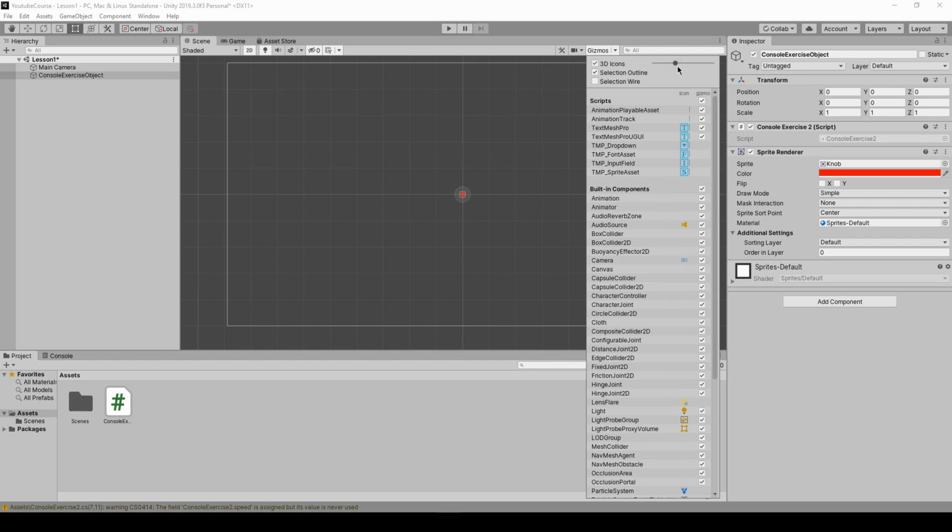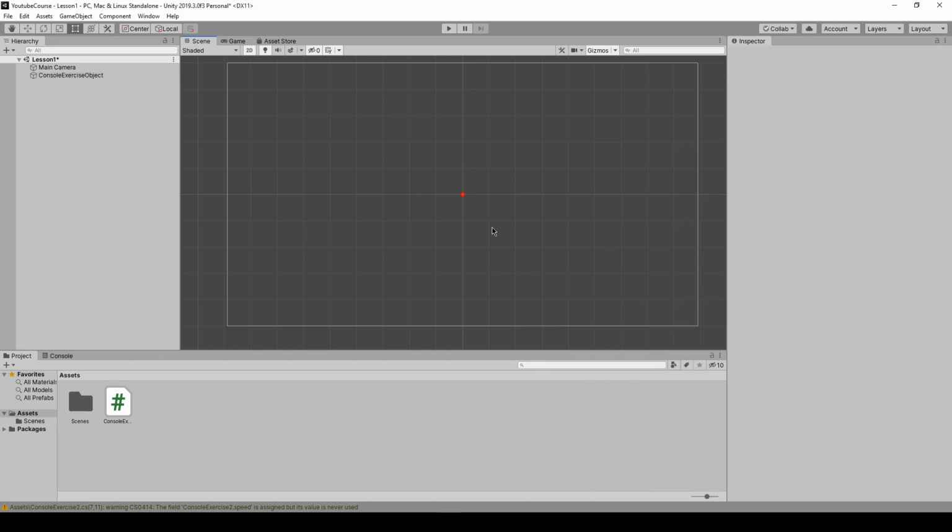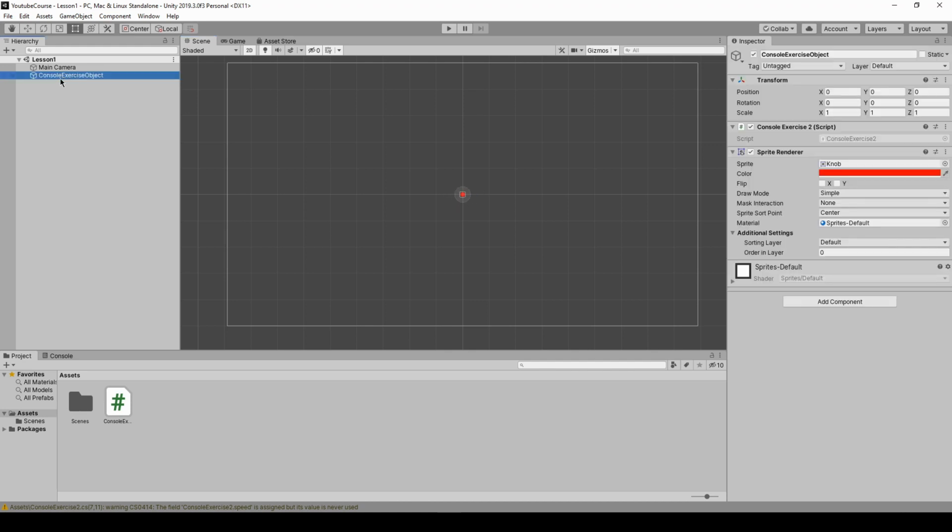So it's up to you, whatever is more convenient for yourself. I'll save it, Ctrl S. So this is our object. And once I click on it once again and choose this move tool to have arrows to move it around, you can see that we have X, Y, and Z.